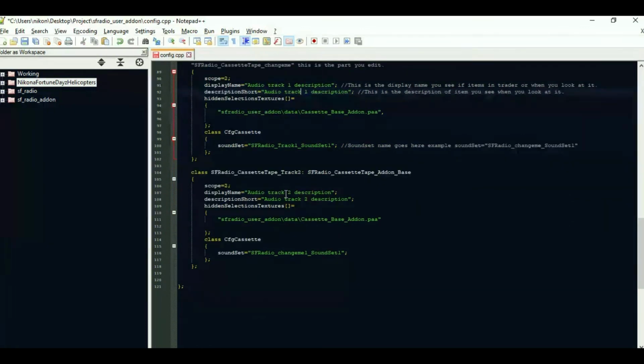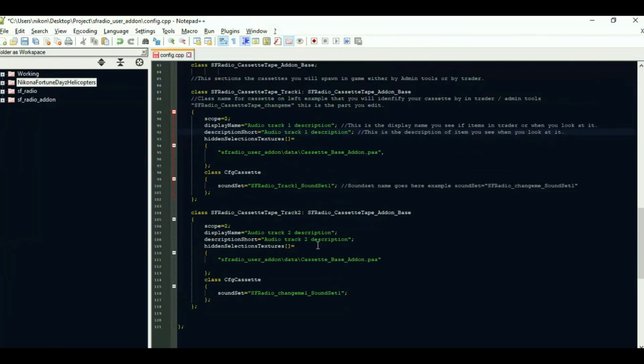And then you would do exactly the same for your second cassette tape. You can put whatever you want. So then what you've got is your track 1. You've now got your track 2.